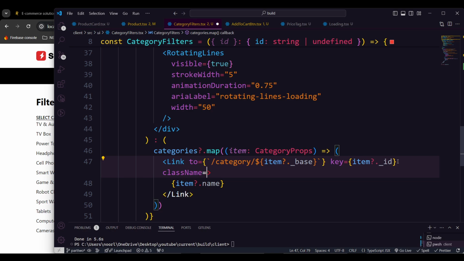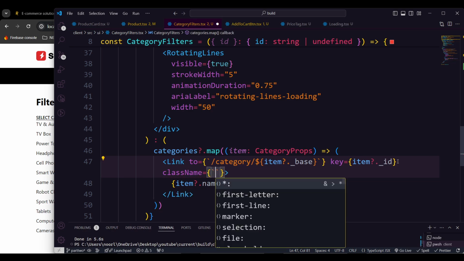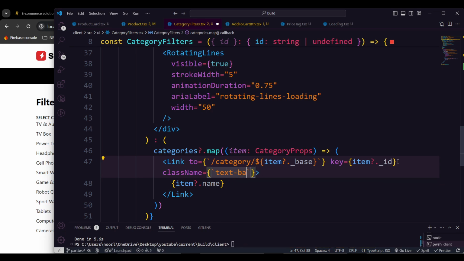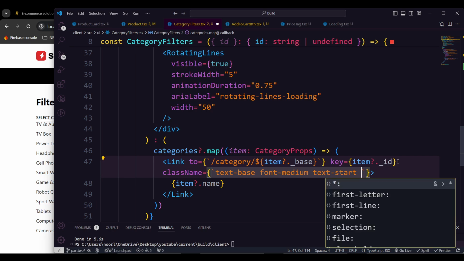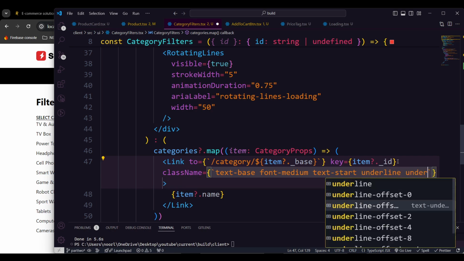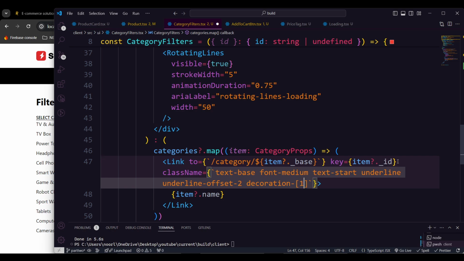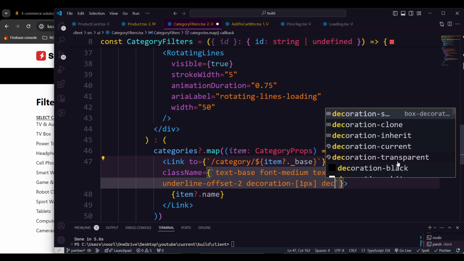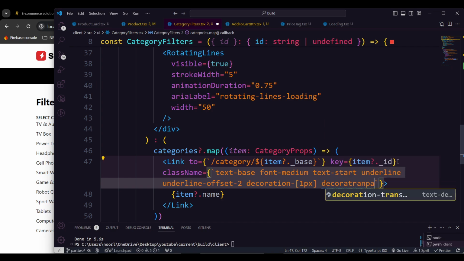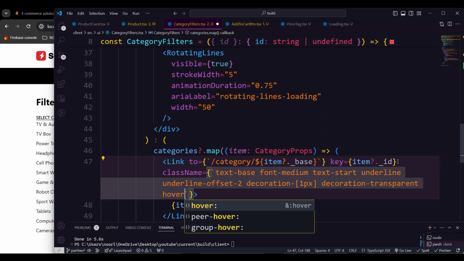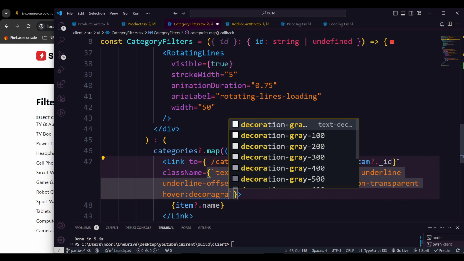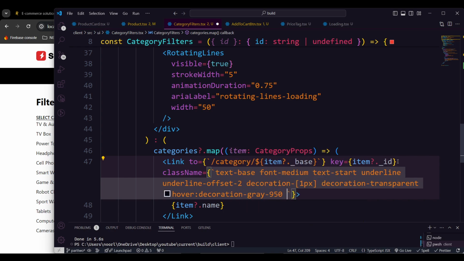So on that class name, I'm gonna go with a backtick. Here I'm gonna make the text should be base, font should be medium, text should be start, and then underline offset should be 2, and I'm gonna go with decoration which is going to be 1 pixel, and after that decoration should be transparent for right now, and hover decoration should be gray of 950, means overall dark. Hover text should be black, duration should be 200.